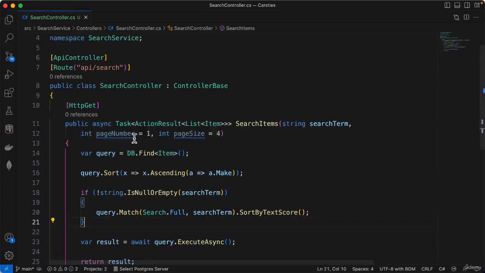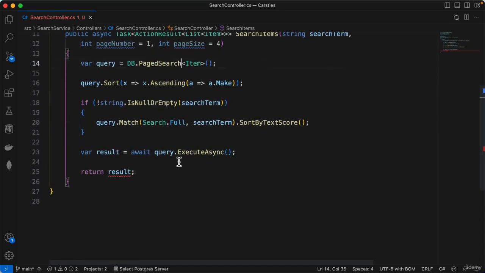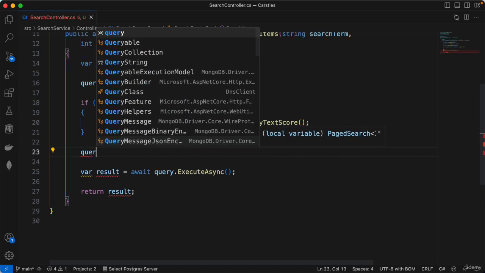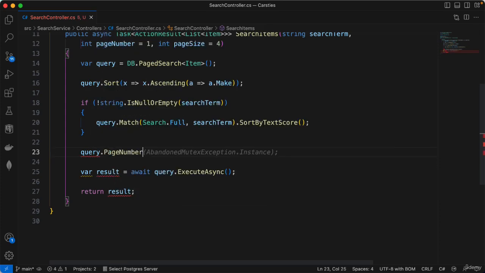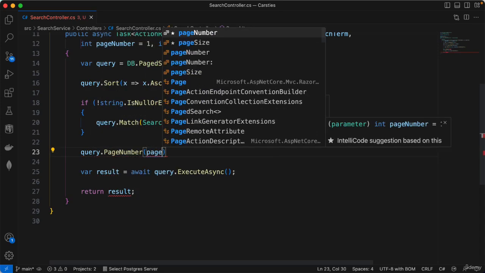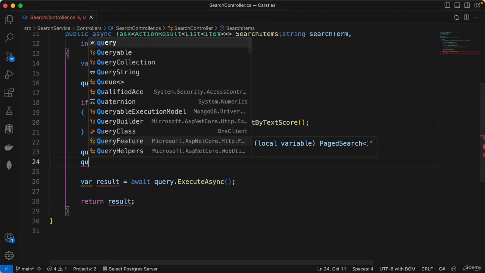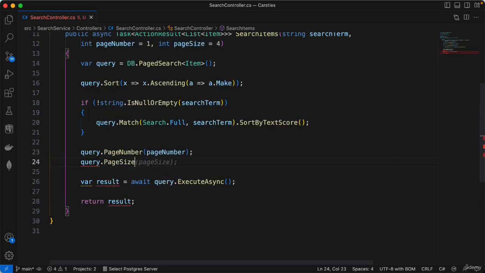So in order to use pagination, we need to change our type of query. Instead of find, we're going to do a page search for the item. And once we specify that, our query is now changed into a page search, and we can make use of pagination parameters. So for the query, I'm going to say query.PageNumber is going to be the page number, and query.PageSize is going to be the page size.